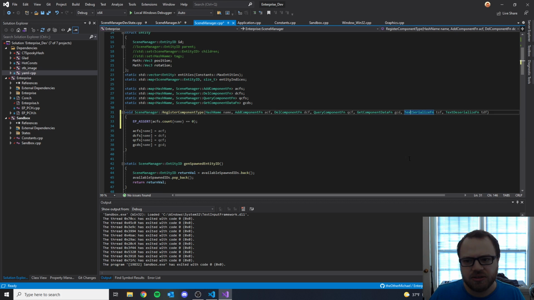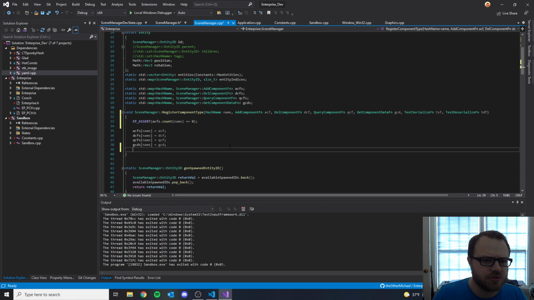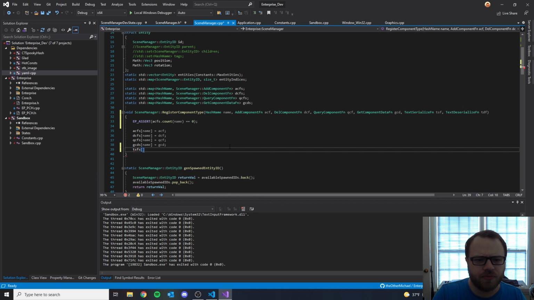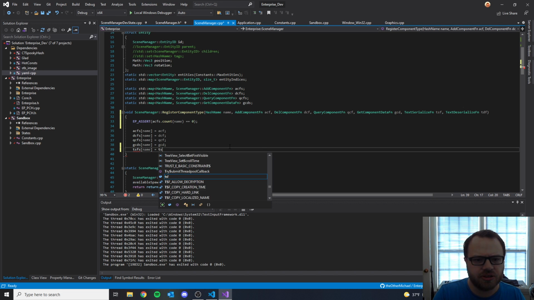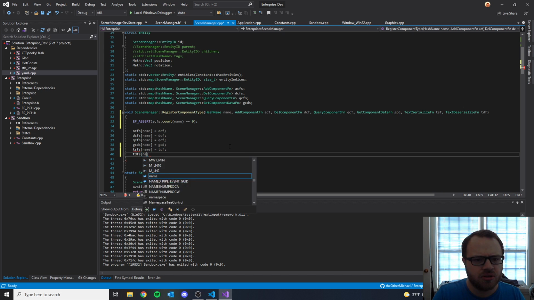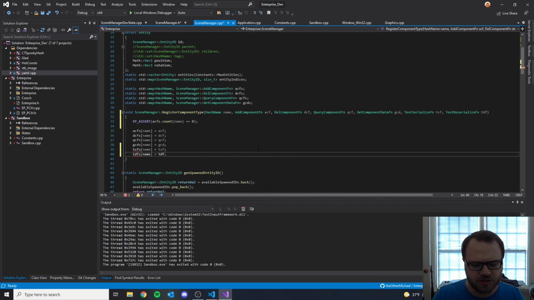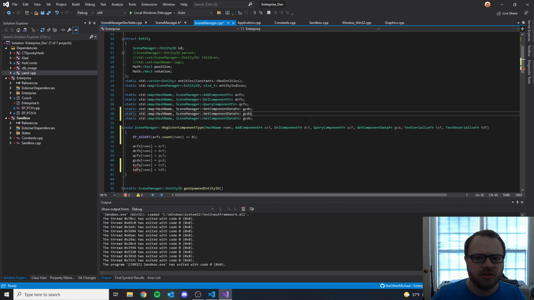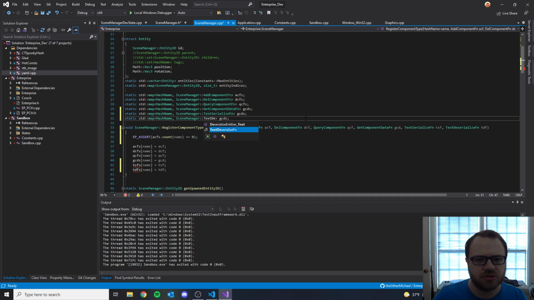And now I need to push back the text serialize function and text deserialize function. I don't think I have this set up yet, so I'll have to create those containers. Text serialize function, and then text deserialize functions. Name equals text deserialize function. All right, and then up to the top where I've got these, I'll do text serialize function, and then text deserialize function.